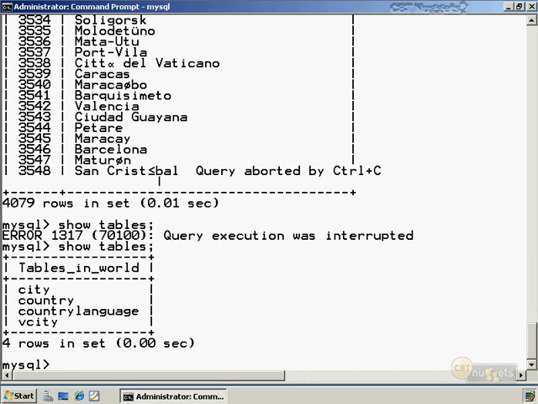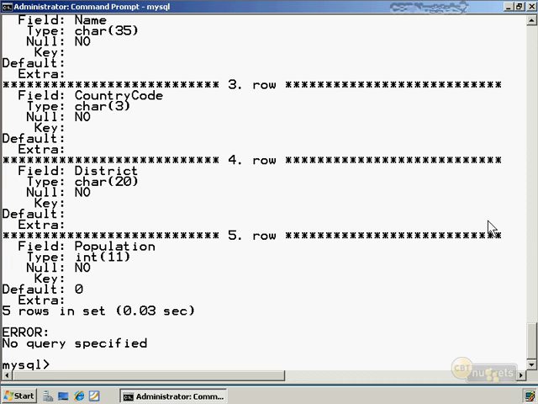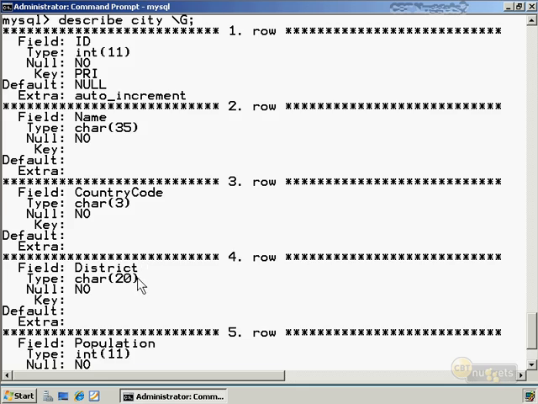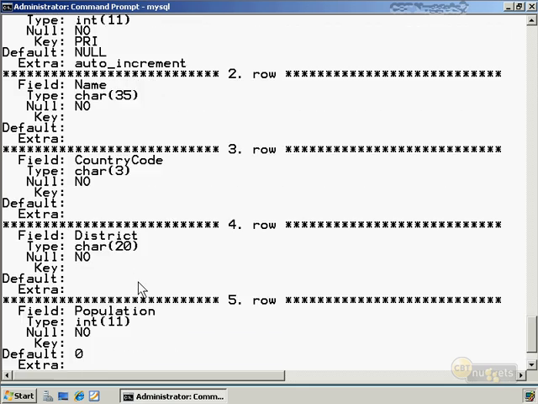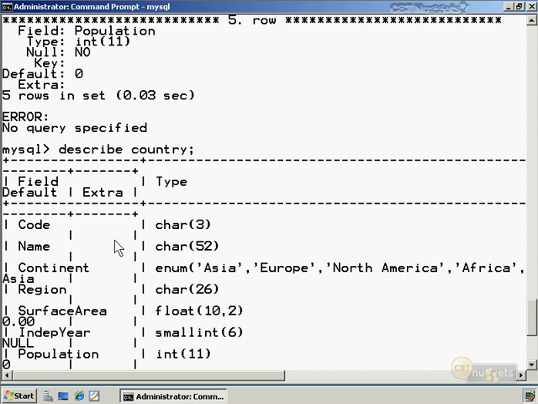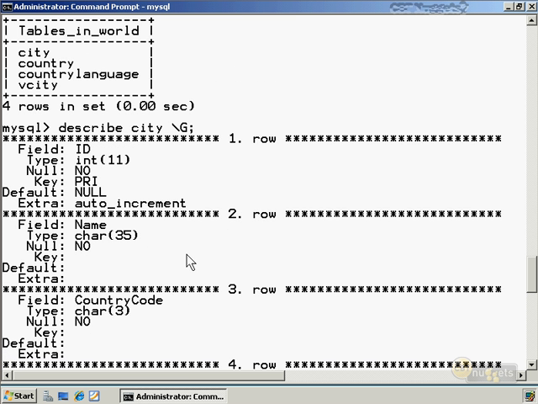If we wanted to pull some columns from both city and country, I guess we can start by using the describe keyword to take a look at the rows in there. Looks like we've got an ID field, a name field, a country code field, a district field, and a population field. Looks like there's 5 columns in that. And let's do the same thing, describe country, and take a look at that. Again, we have code, name, continent, region. And as I've said before, there's a matching column here called name. It looks like in country, it's char 52. Let's come up to city.